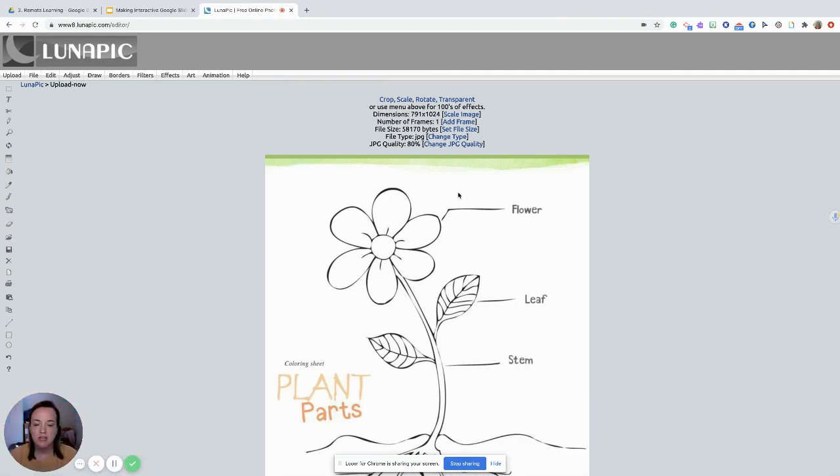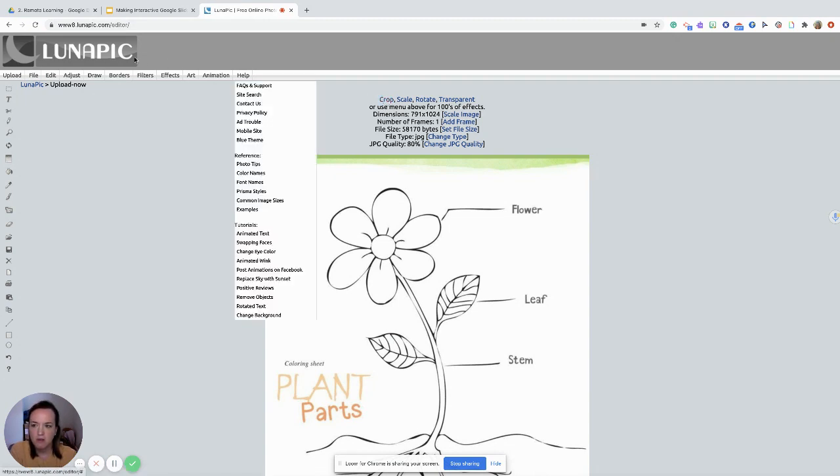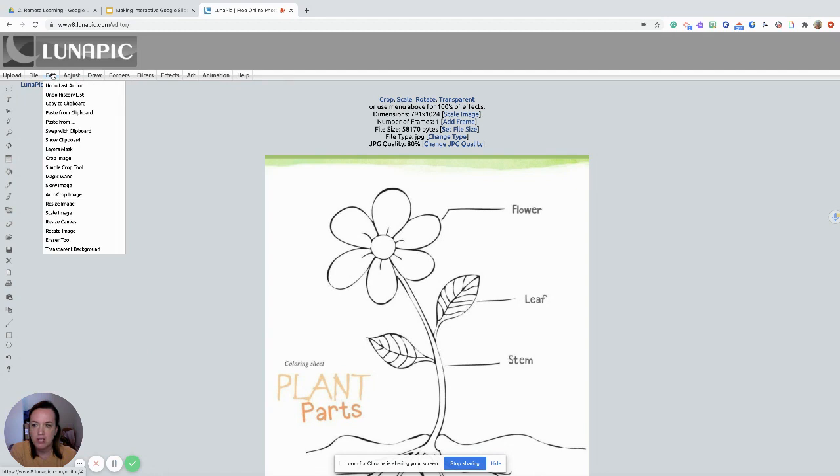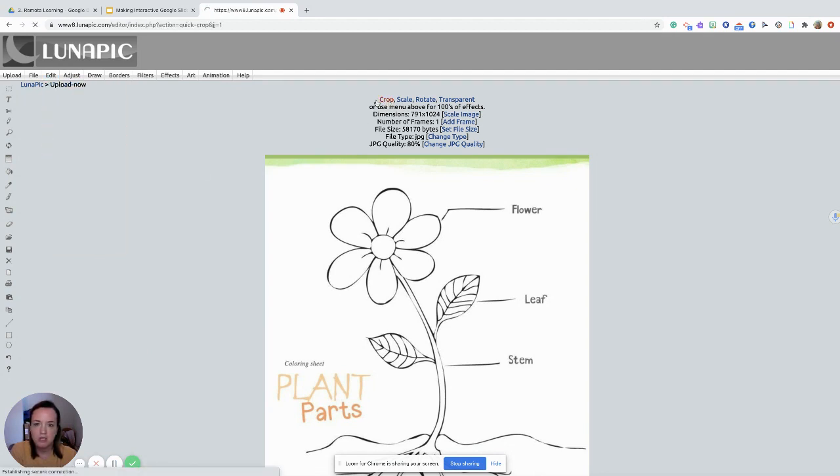And you can see how different this looks than what was in my final product. On this site, you can crop pictures, and you can erase parts of pictures. To crop this picture, I clicked on crop up here. It was already ready for me. Or I could also go to adjust and edit, and crop image. So I'm just going to click on it right here.